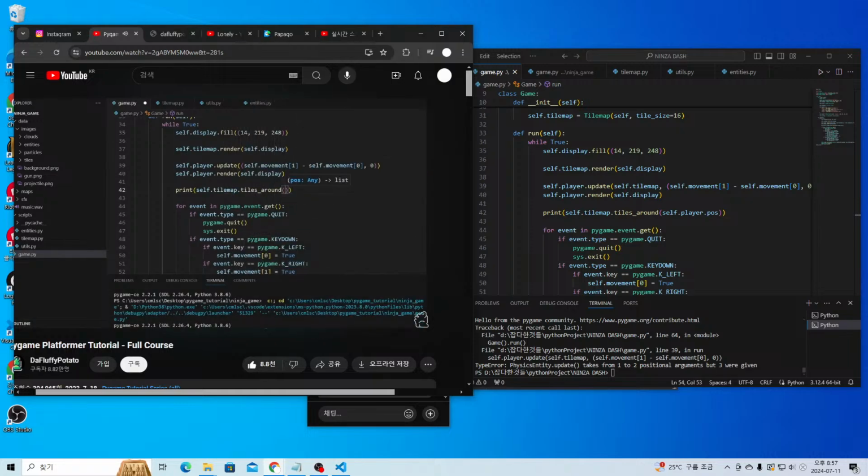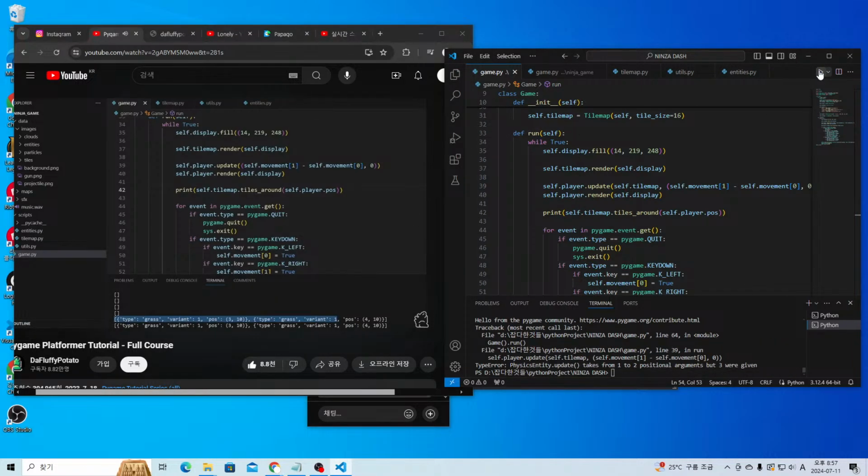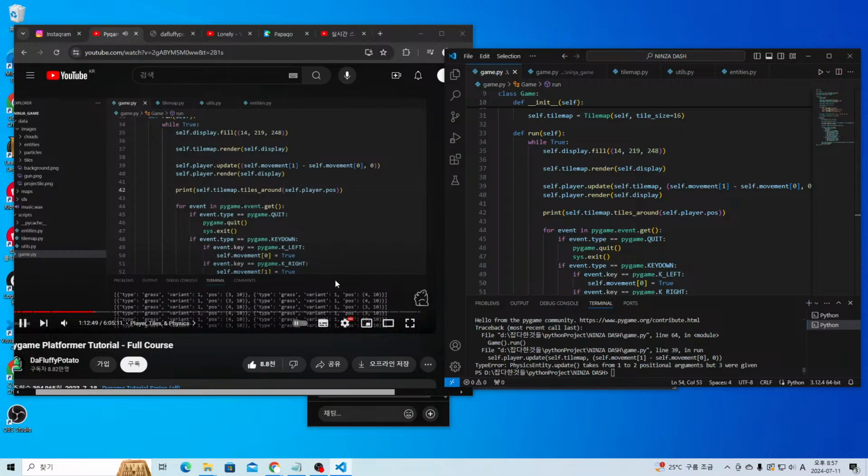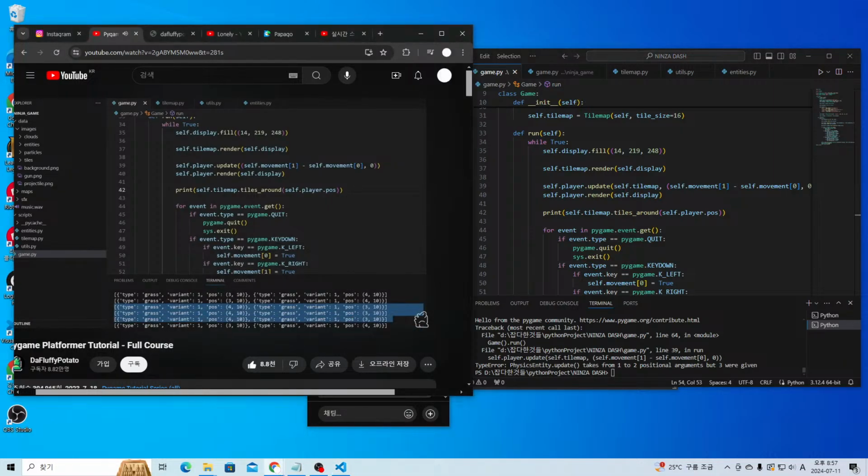So self.tilemap.tiles around, and then we can do self.player.position. So that'll give us some interesting output here. You see that? So right when we pass to the ground, it started outputting this data here. So when we're in the air, it just gives us this. And then when we're near the tiles, it gives us this. So this doesn't mean we're touching those tiles, it just means we're near them.